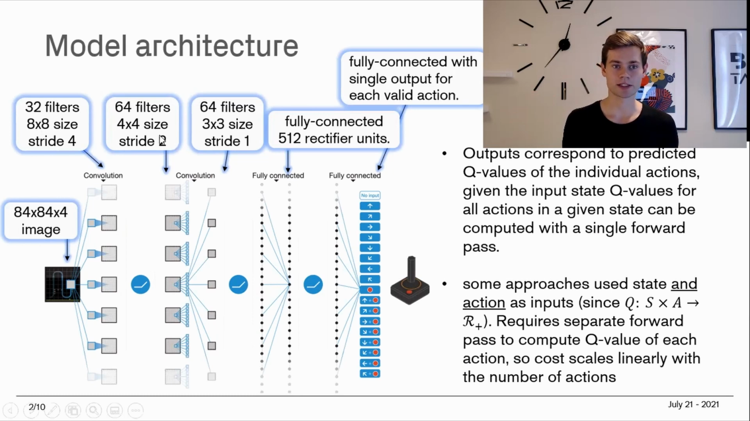Next is another convolutional network with 64 filters, 4 by 4 in size, and a stride of 2. So half the stride size and twice as many filters this time. Then there's another convolutional layer, this time with 64 filters, 3 by 3 in size, and a stride of 1. So they only take single steps. The last parts of this network are fully connected layers. So firstly, a fully connected layer with 512 rectifier units, and then a fully connected output layer with a single output for each valid action.